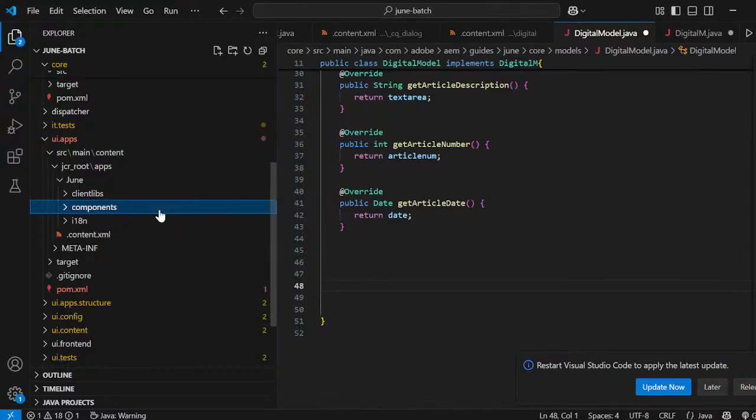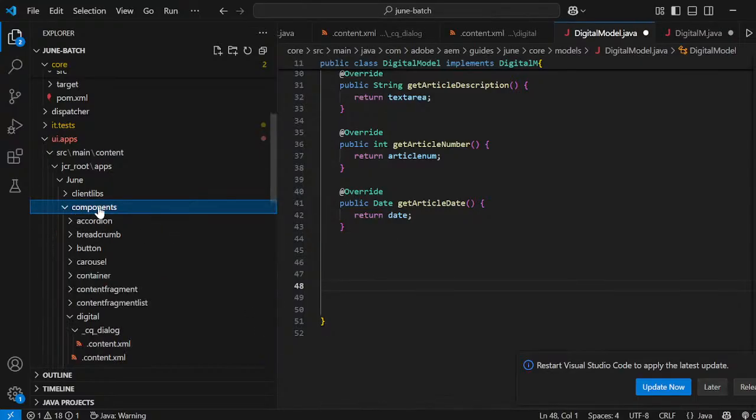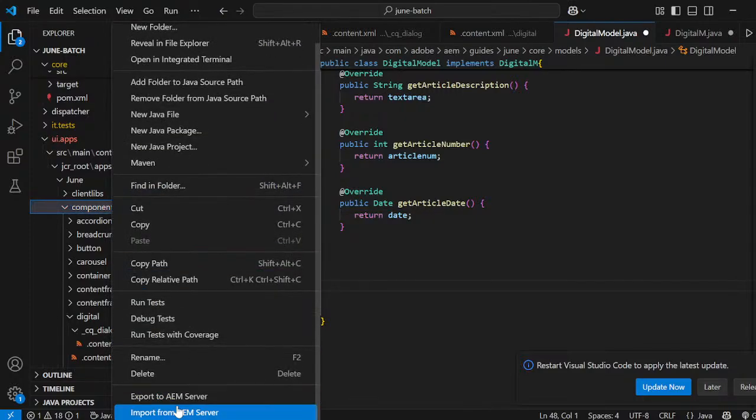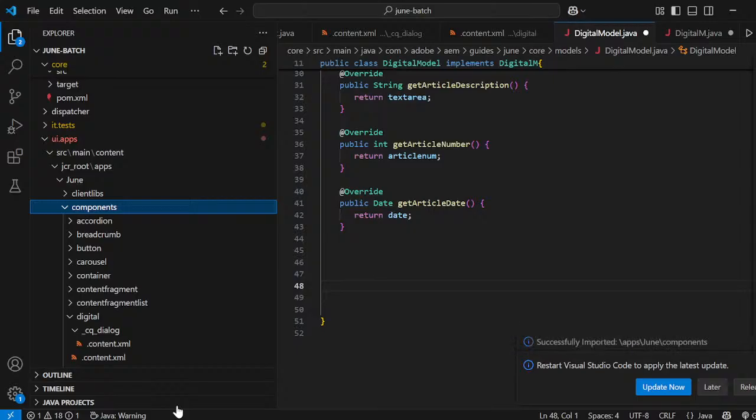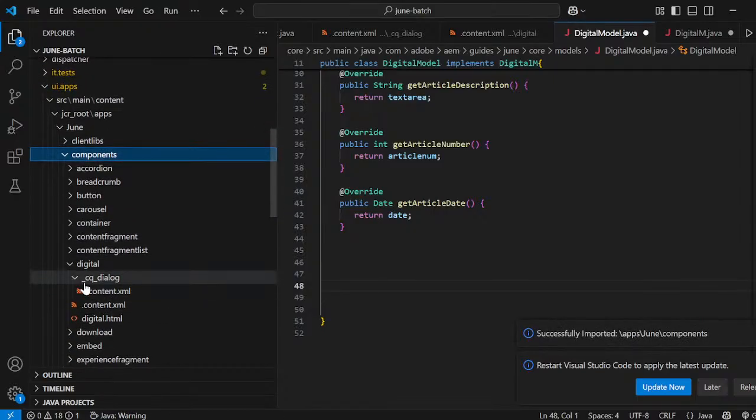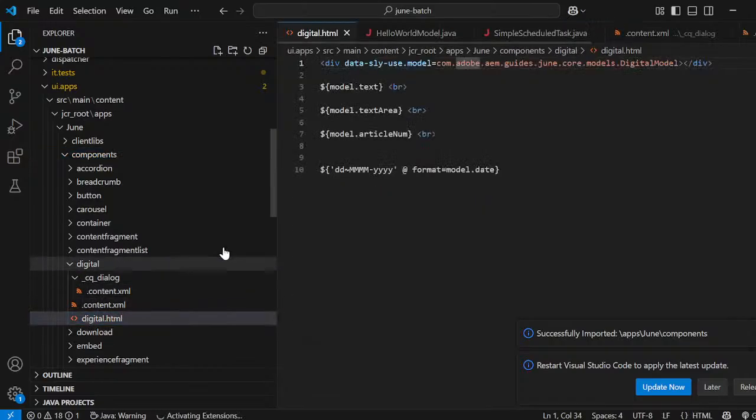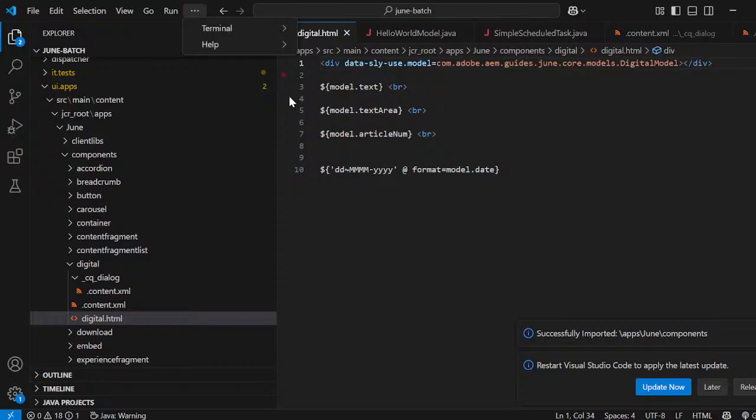So there is a components. So here you can import component from there to here. There is an import from AEM server, and once import has completed, there is a digital.html, you can open that one. Yeah, now I can deploy this entire project.